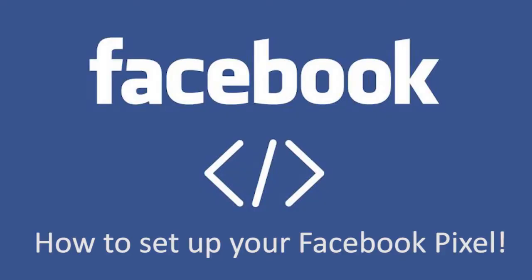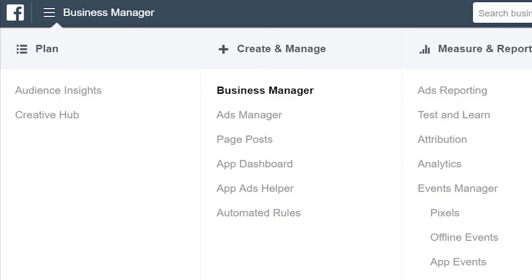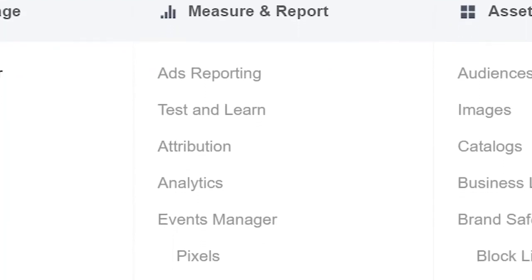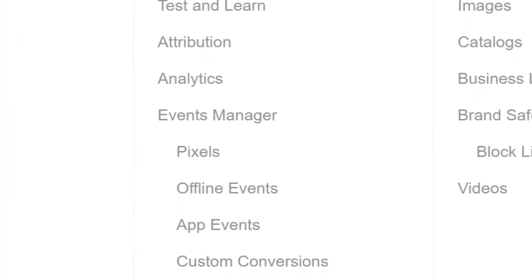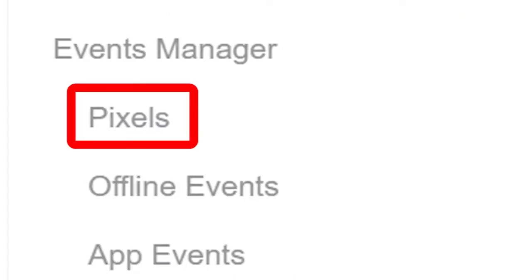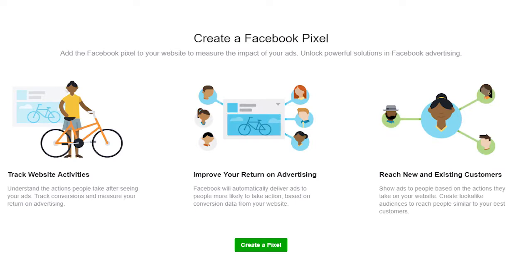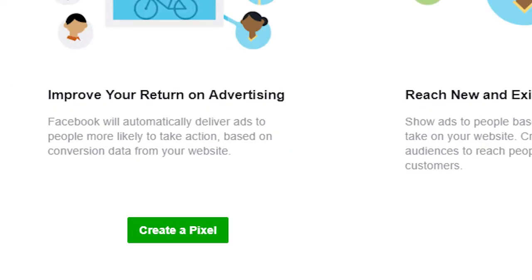If you're curious about how to install a Facebook pixel onto your website, I'm going to go through a little demo right now. To note, you can only create 1 pixel per ad account. To start, you need to open up Facebook Business Manager, and then go into Measure and Reports, Event Manager, and then Pixels. This is the very first step you need to go into in order to create your Facebook pixel. Once you do that, you want to hit Create Pixel.